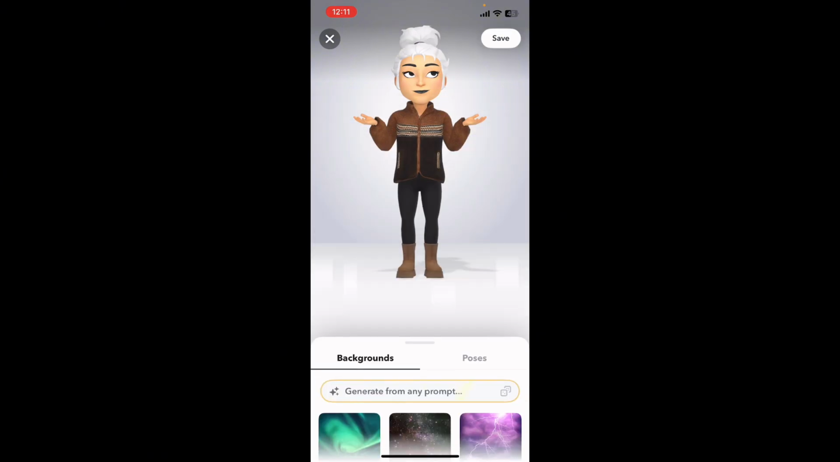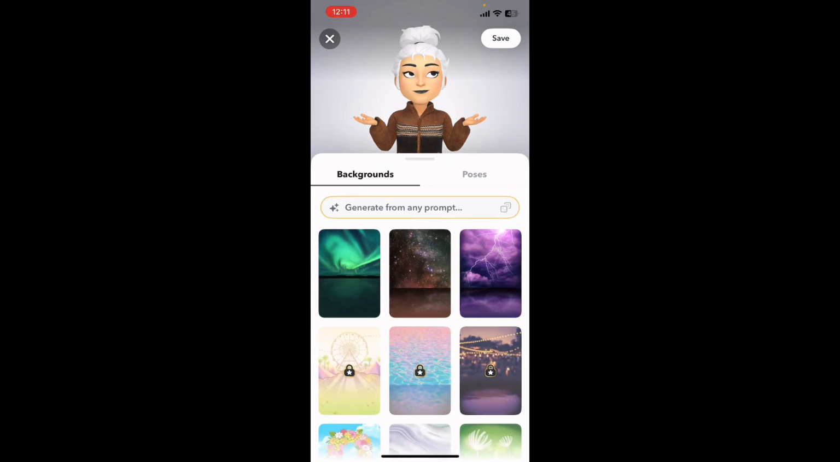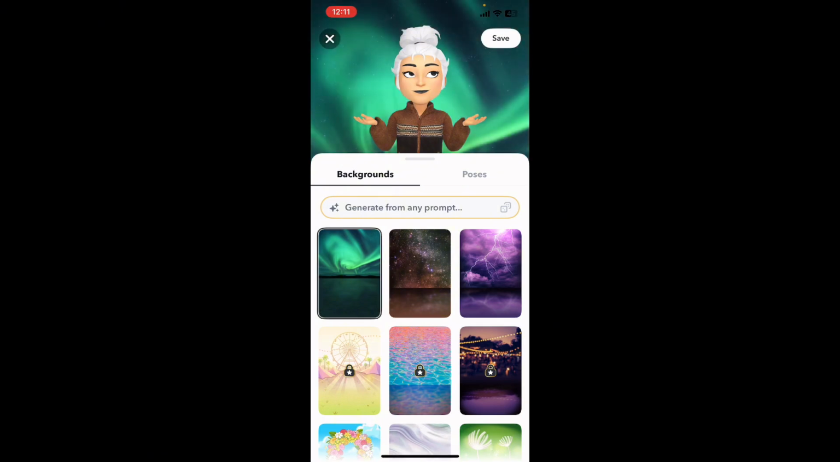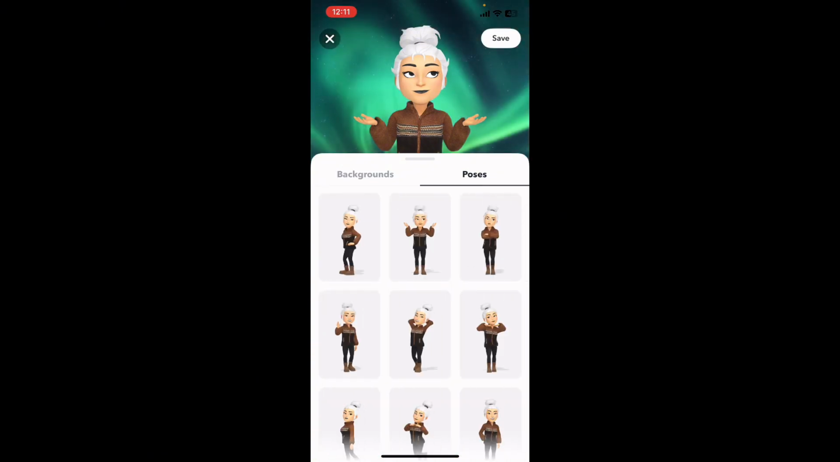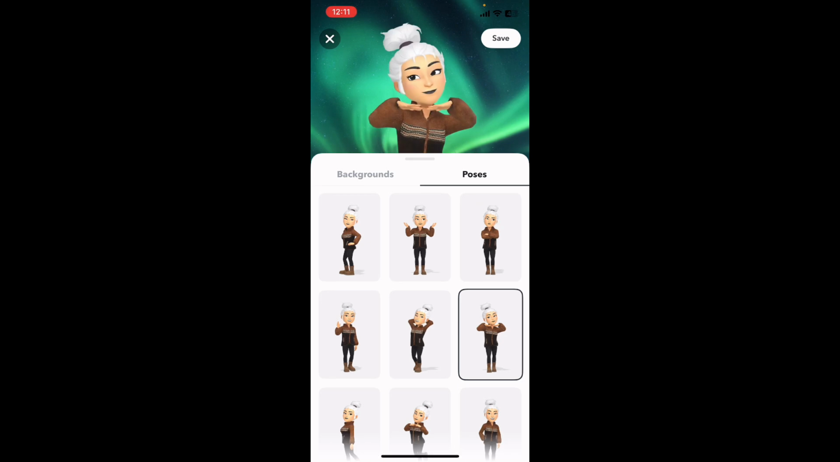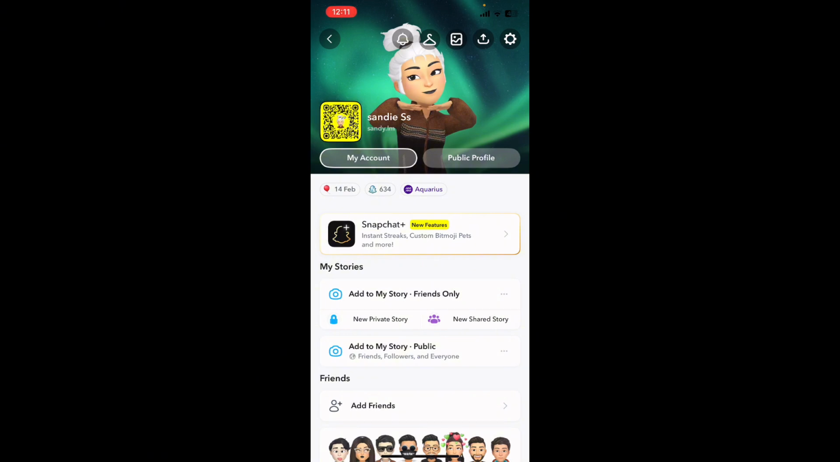Then you'll see two categories on the bottom of your screen, which are backgrounds and poses. Just go ahead and swipe up on it. Then you can see you can choose different backgrounds and tap on. If you tap on poses, you can also change your pose. Once you've selected the one you like, just tap on save from the top right corner. And guys, that's it. That's how you change pose and background of your Bitmoji in Snapchat.